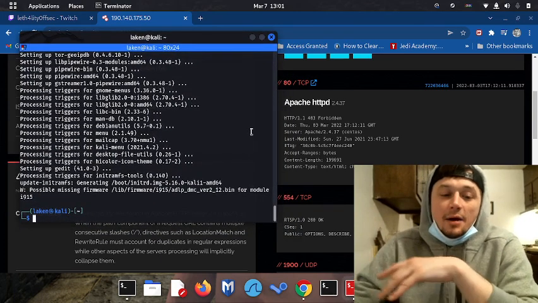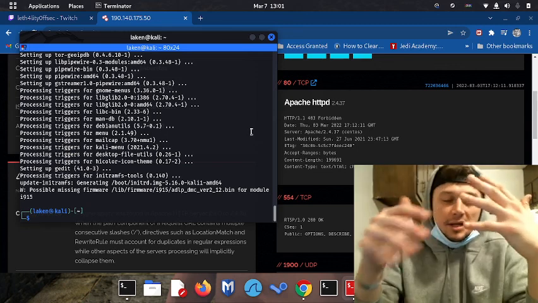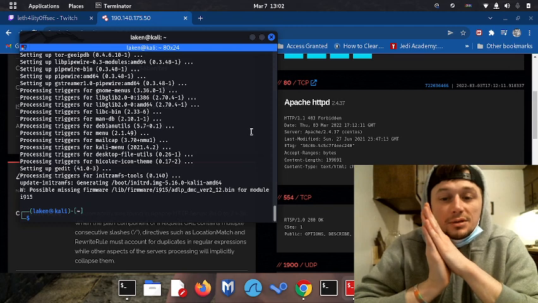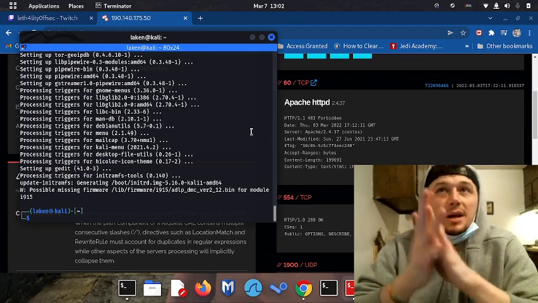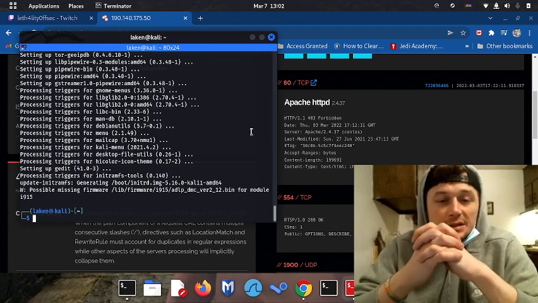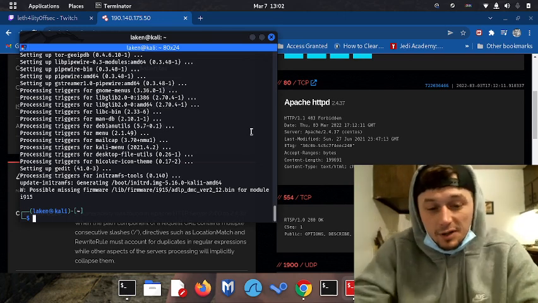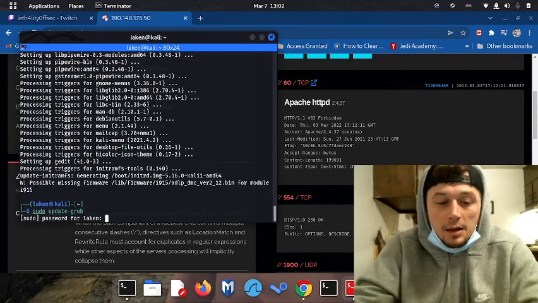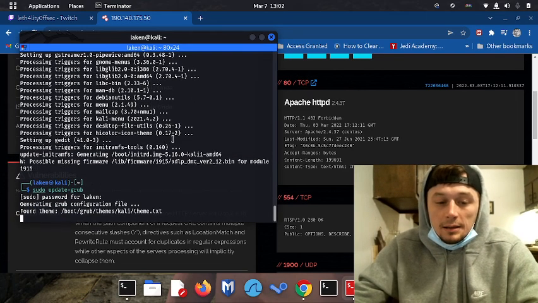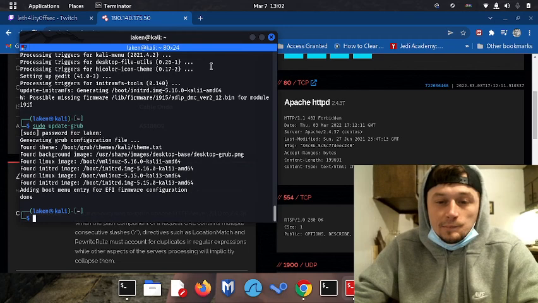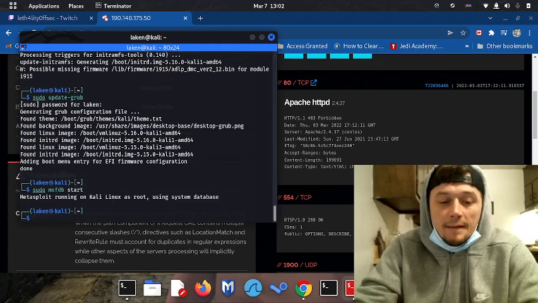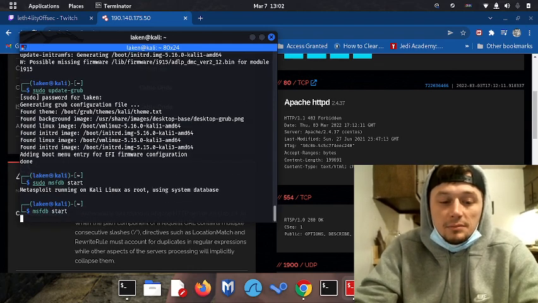What it's doing right now is essentially getting our server ready, our PostgreSQL server, the database that Metasploit primarily tends to run off of, unless you change up the configuration. Grab the data real quick. So msfdb start.